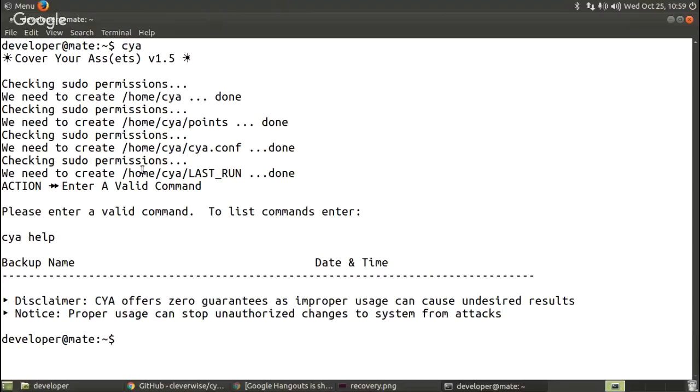Let's finish that. It rechecks to make sure, and the reason it does that is the quickest way. You might say, well, why does it keep checking that? Because it also creates /home/CYA/points. This is where all your backups, except for archives, will go. Now, if you were to delete that points directory and you run CYA, it's going to recreate it, but you'd lose your backups if you had them.